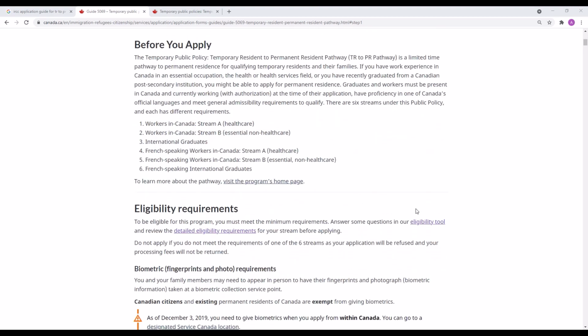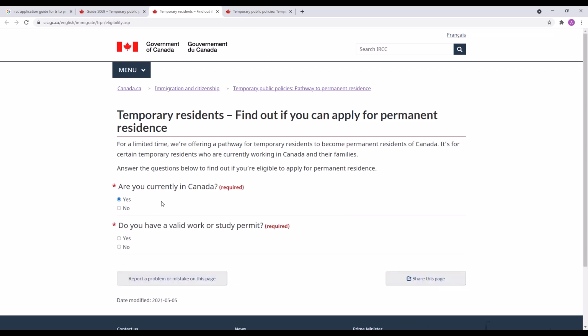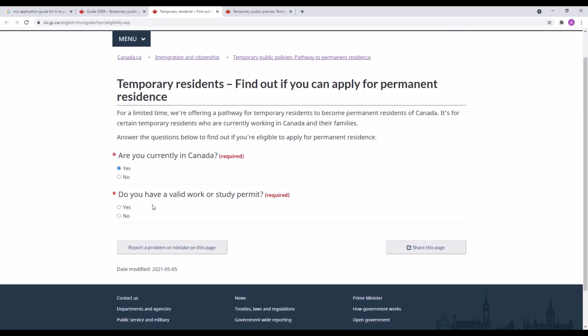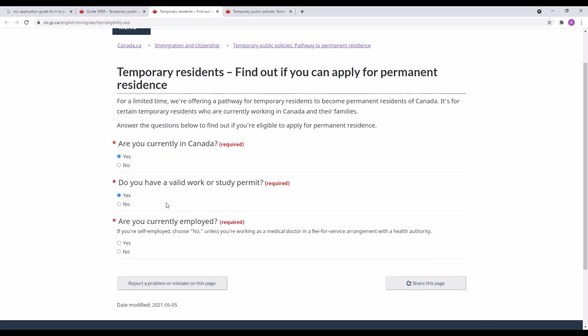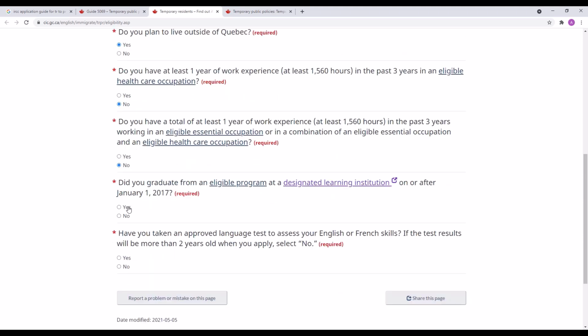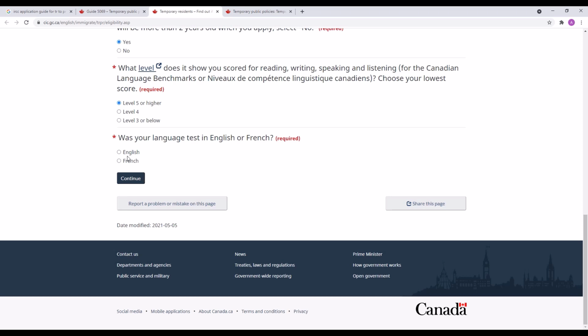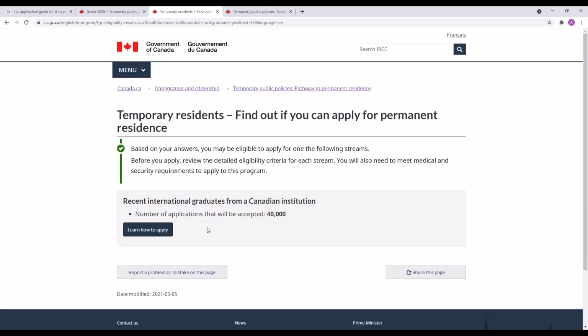The first step is to check your eligibility. There is an eligibility tool. When you click the tool, there are many questions that you have to answer to determine your eligibility. There are some basic eligibility questions: are you currently in Canada? You must be in Canada. Do you have a valid study or work permit? Yes. If you are a recent student graduate, you can click yes, and you must have your IELTS done with CLB 5. So yes, you are eligible for this program.